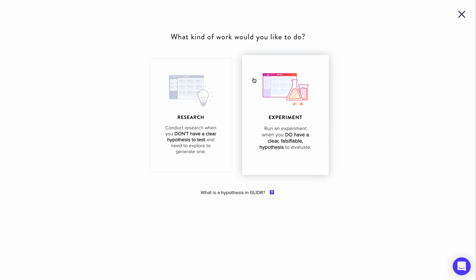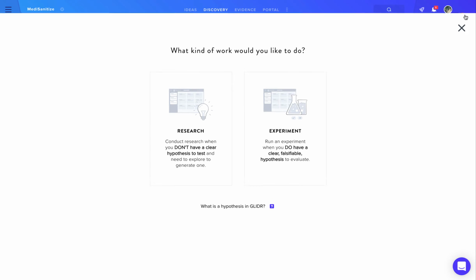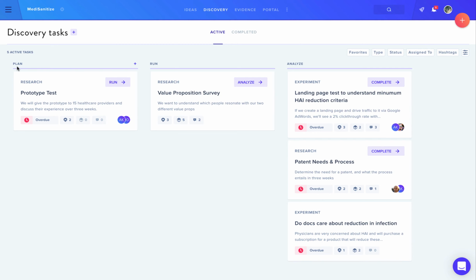In an experiment, you could say we're going to offer the product to 10 customers in the next 2 weeks, and we think that 7 of them will agree to buy at this price. It's a way of testing a very specific hypothesis to see if your hypothesis was correct. When you begin one of these tests, it will be in the plan phase, move to run, to analyze, and ultimately to complete it. Though discovery appears here, it's essentially above ideas and evidence. It's a way of testing your ideas, and generating evidence, where you can record and structure the steps that you took to perform these tests.